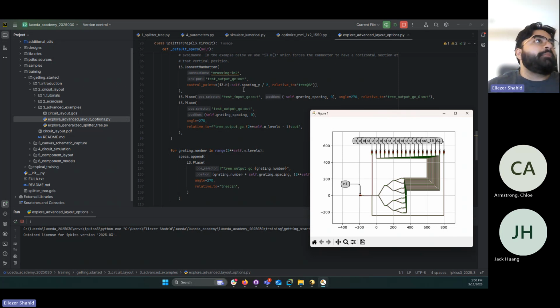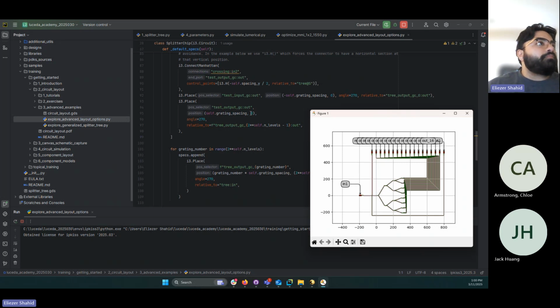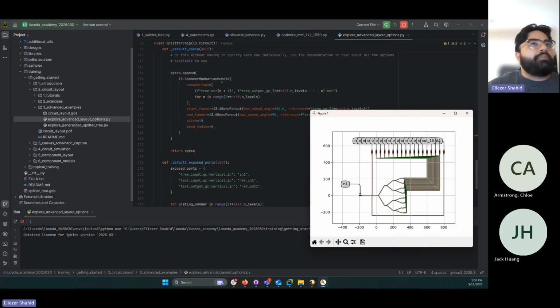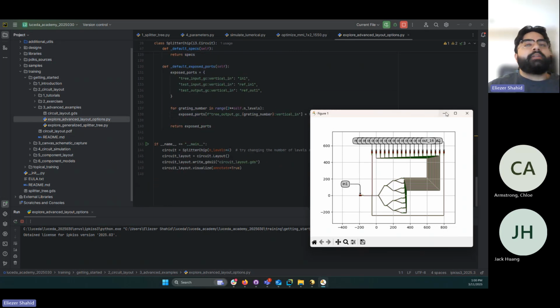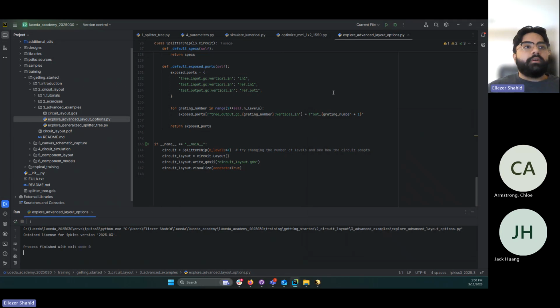So we're saying here in this control point, we're going to take the horizontal movement of the route, and first bring it down to the south side of the tree, and then bring it down to half the Y spacing, and then continue with the route. That's what's going on in this line right here. Another thing is connect Manhattan bundle, which just connects all the waveguides in a bundle. And that's pretty much it.